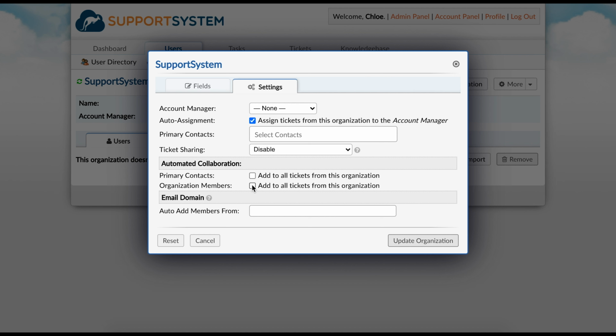Lastly, you can automatically add users to an existing organization by entering in an email domain to automatically add anyone with a specific email domain to the organization as soon as the ticket is created by them or for them. You can list multiple domains or subdomains within each organization.